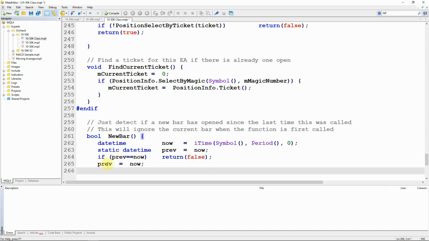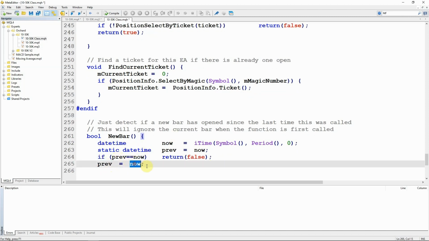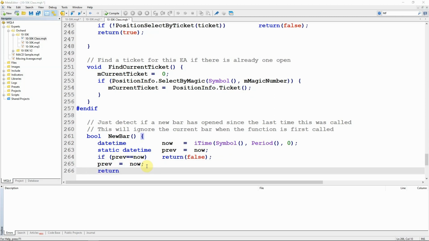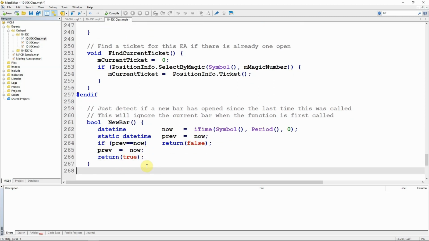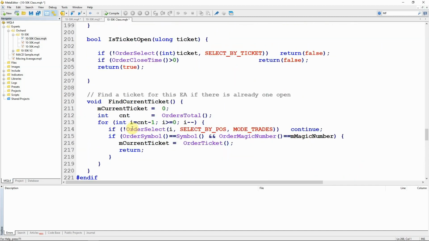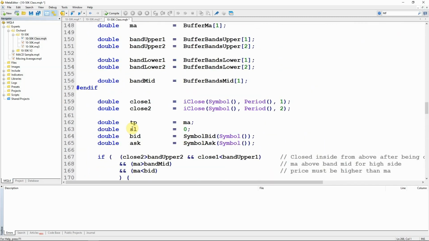And if we fall through, then I reset previous to be the same as now and just return true. And this also shows why I captured this value. Let's go way back here.